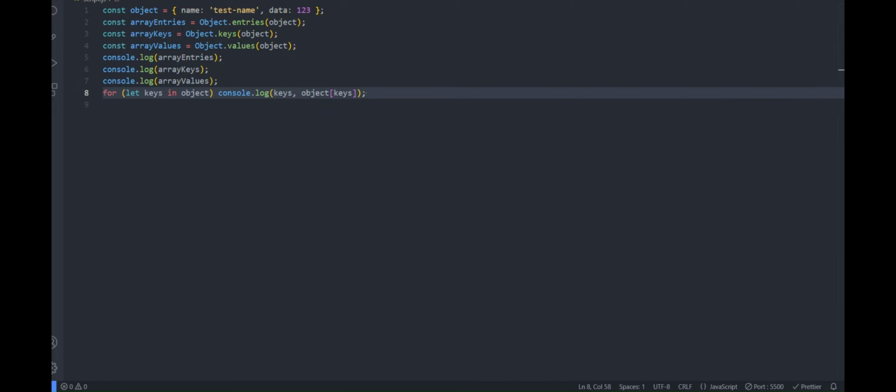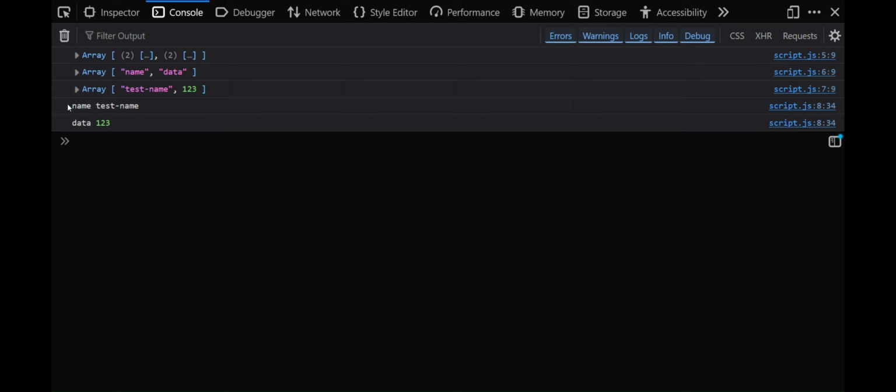Inside the loop, I'm using console.log to print each key and its corresponding value from the object in the console. Let's see the console now. You can see test name 1 to 3. Those are the key and data.